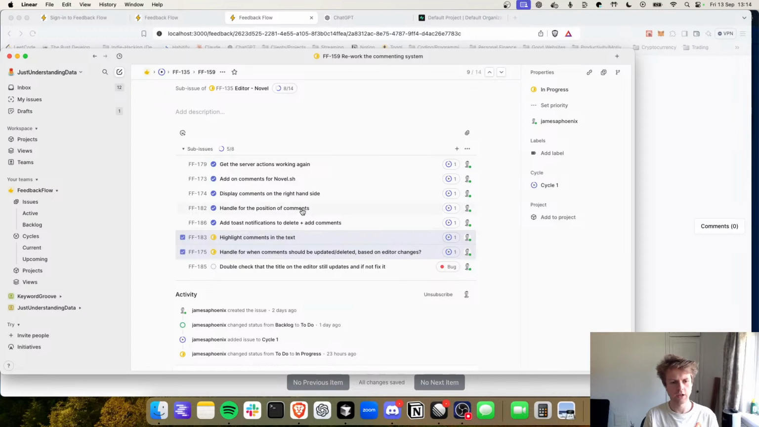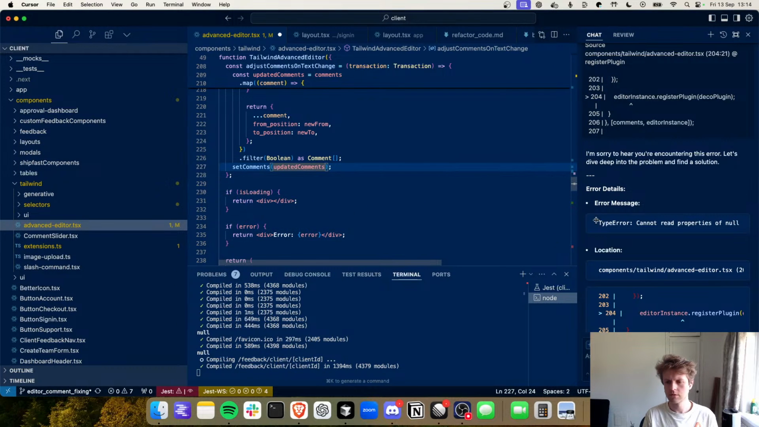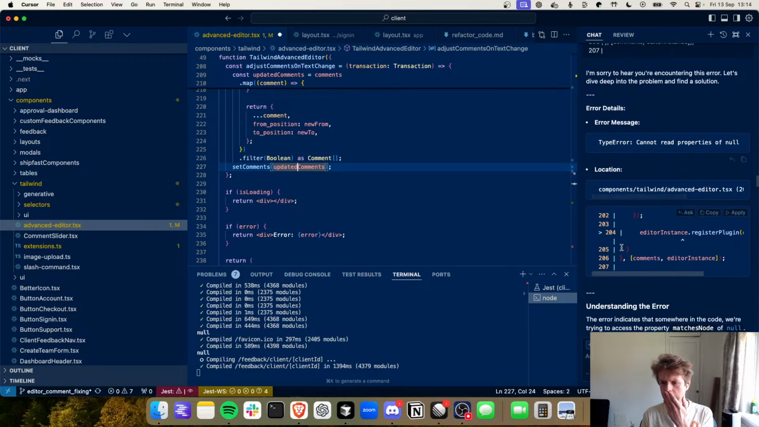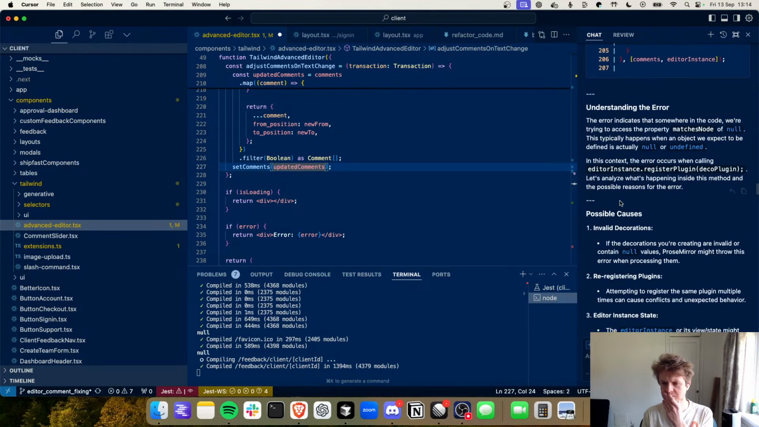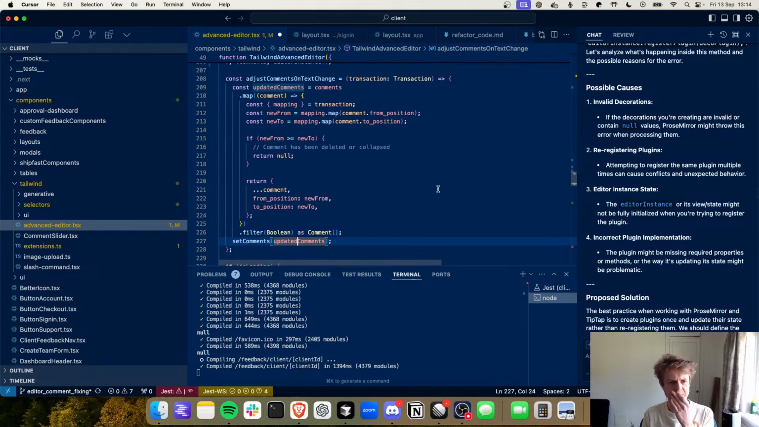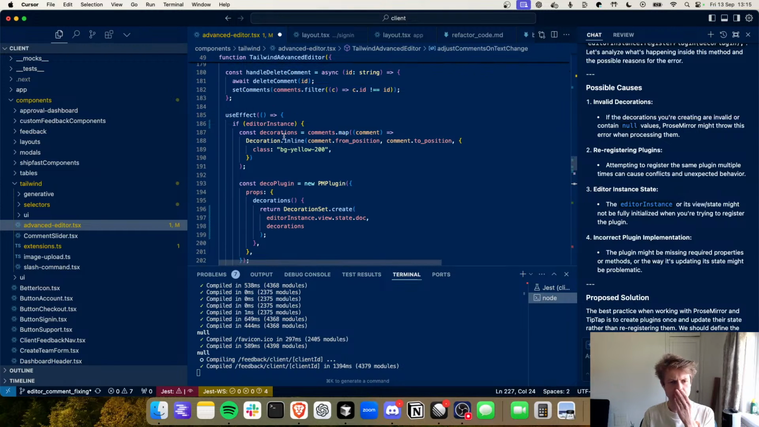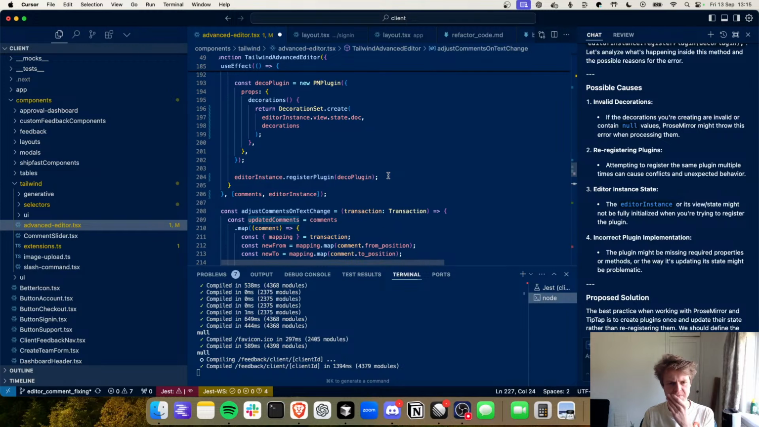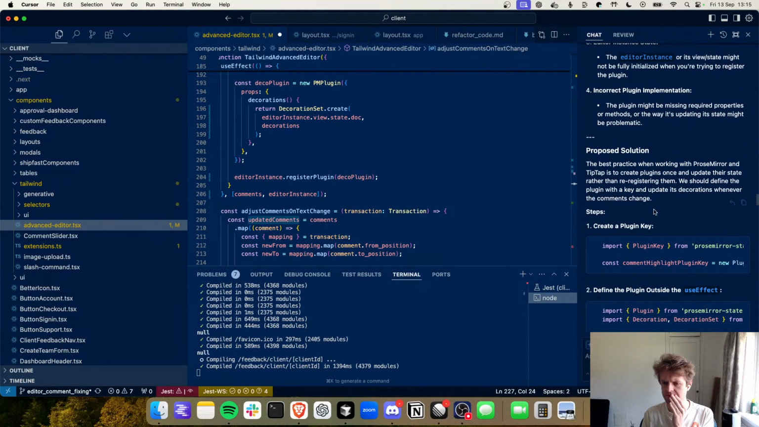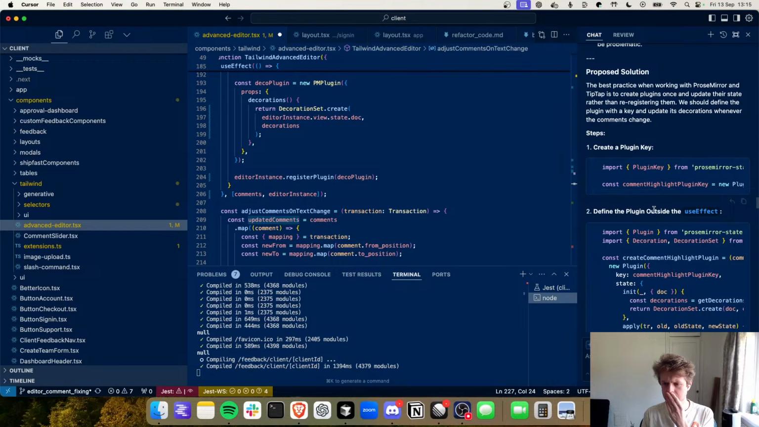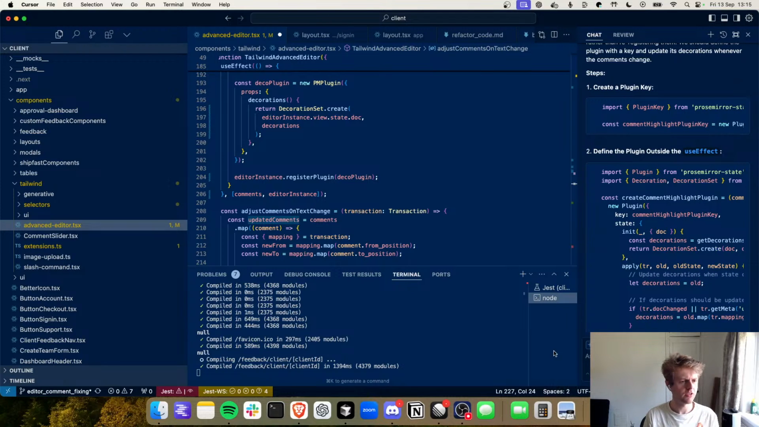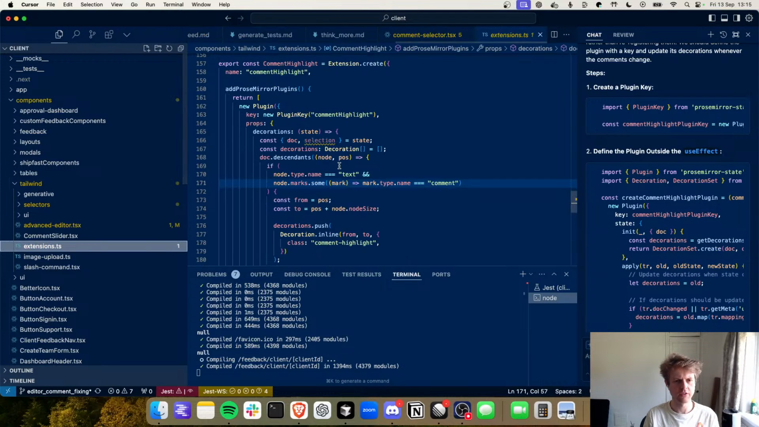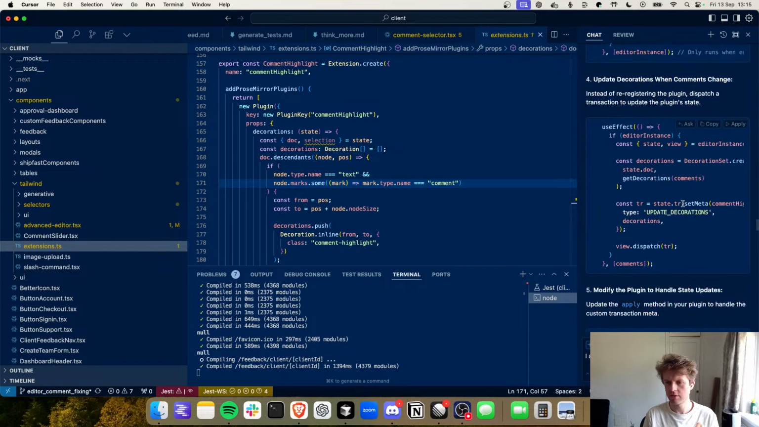Cool. So let's focus on this first thing. Cannot read properties of null, understanding the error. So we should tell it maybe we've already got a plugin. I already have a plugin which is in the extensions.ts.